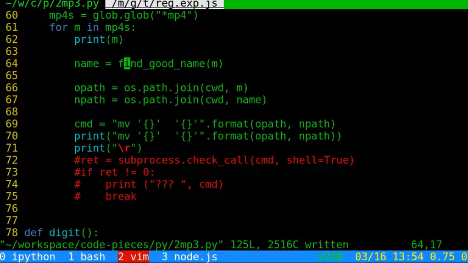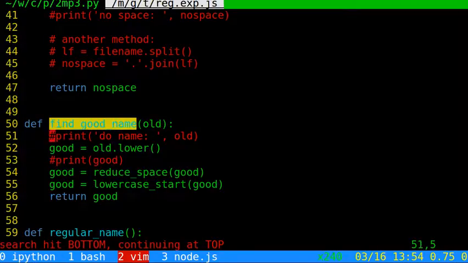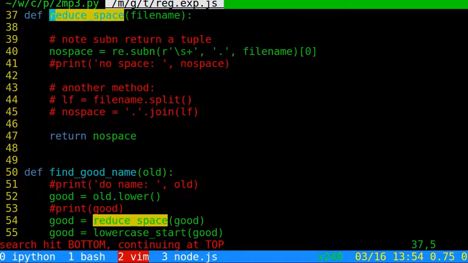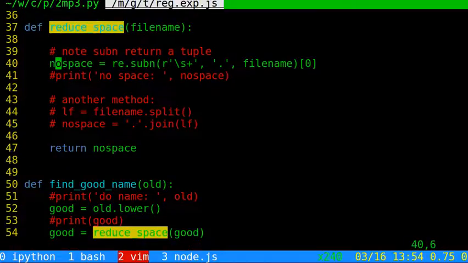So basically, we use find good name. We pass in the old file name and make it lowercase, then we reduce the space. How do we reduce the space? We use a regular expression to substitute any space, one or more spaces, with this RE expression. Then we reduce it to a single dot.